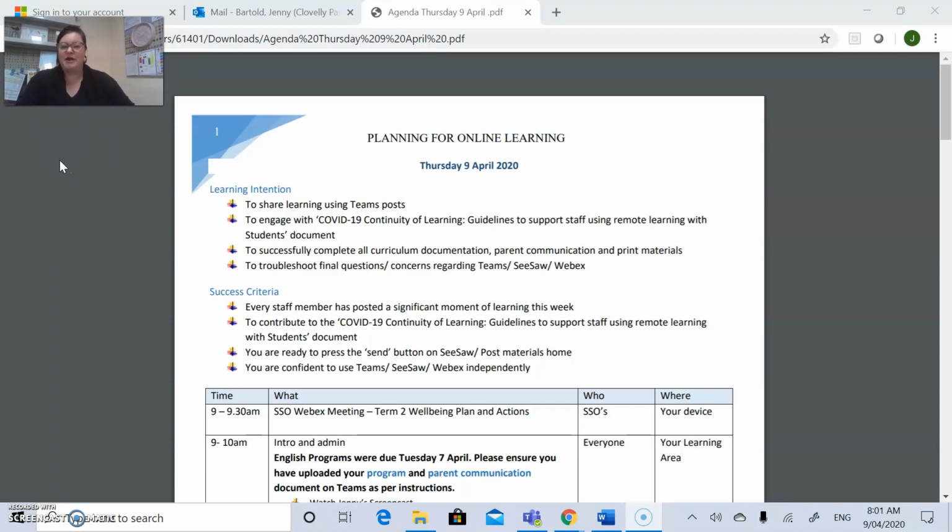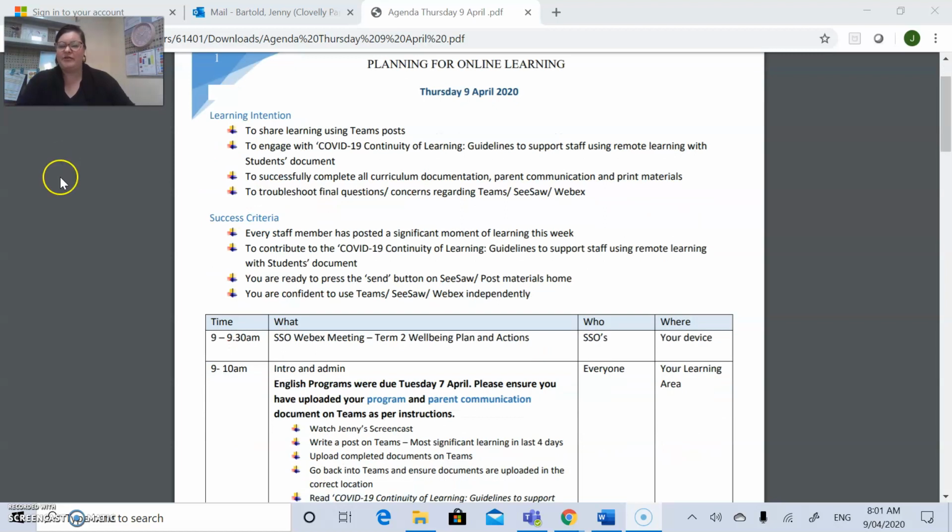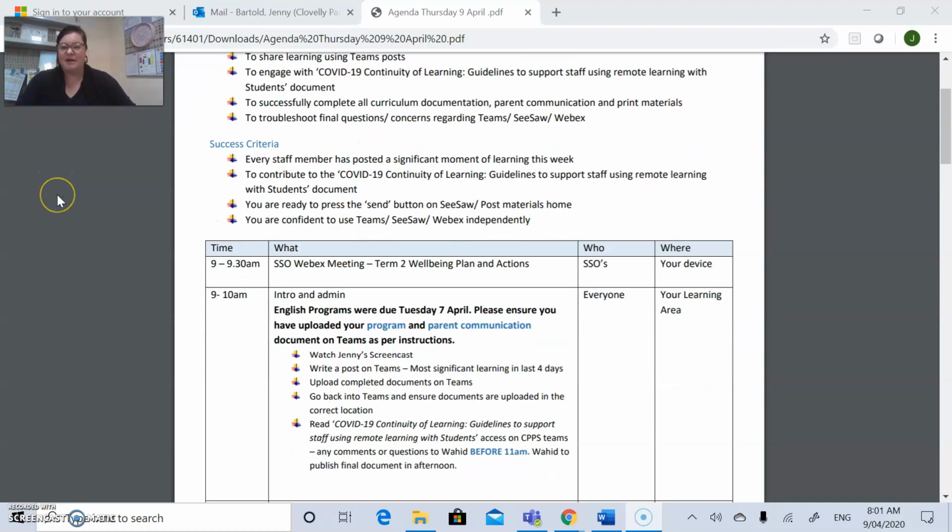Starting off this morning, for SSOs at 9 o'clock, you have a WebEx meeting. For everybody else, there's a short little admin checklist. And just a reminder that the English programs were due on Tuesday. They should definitely be in that folder by now. So hopefully you're watching this. Write your posts on Teams.